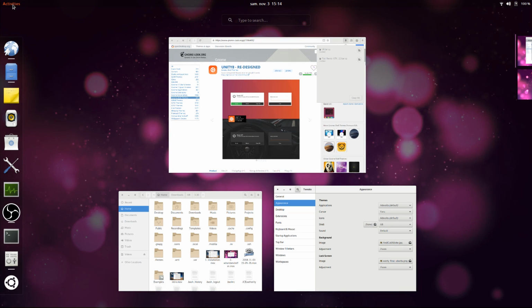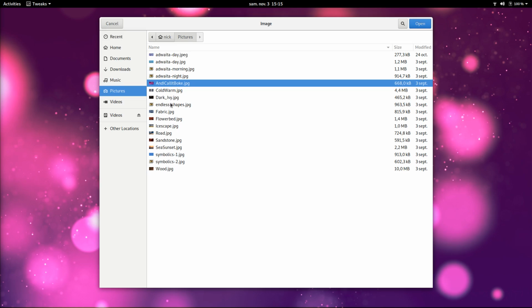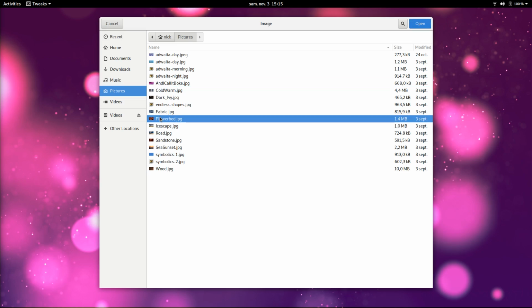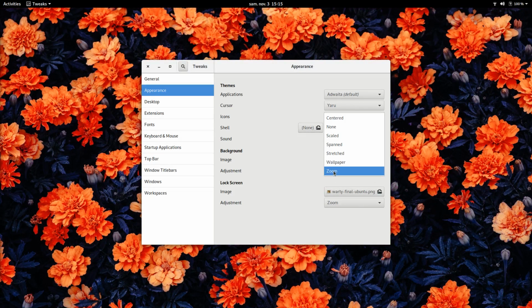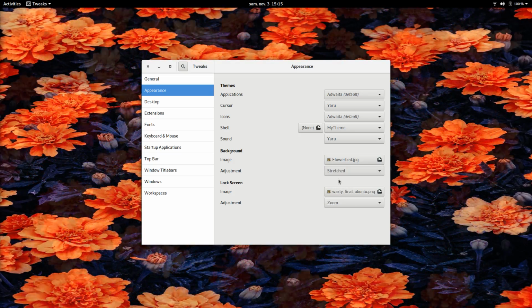You can finally also change the sound theme here. Each sound theme will come with its install script or instructions, just download them on GNOME Look and follow the instructions added in the README file. Finally, the Appearance tab allows you to change the wallpaper and the login background, as well as the adjustment of the image, whether you want it zoomed or scaled, or adapted to your screen.